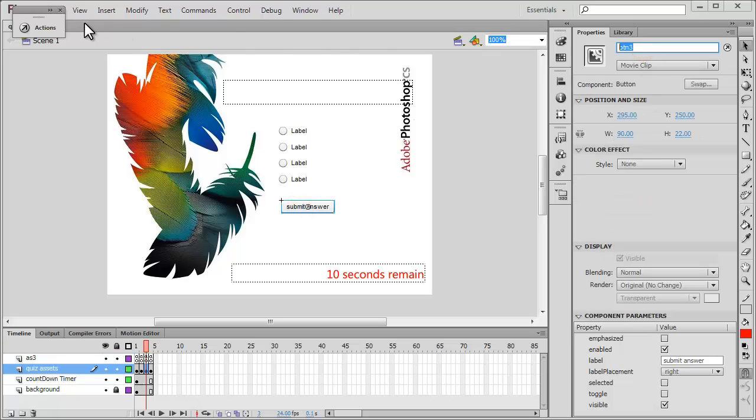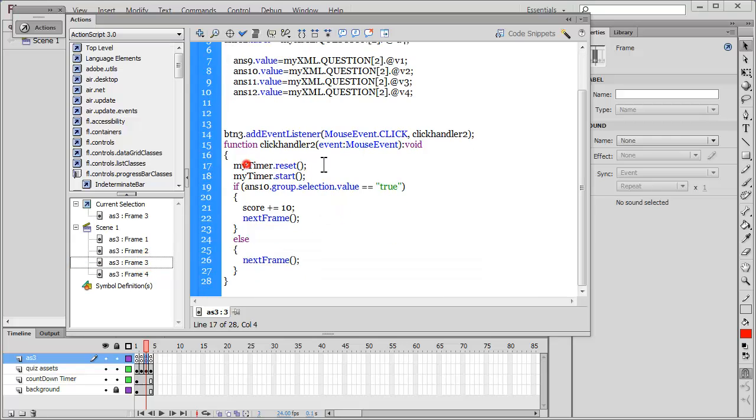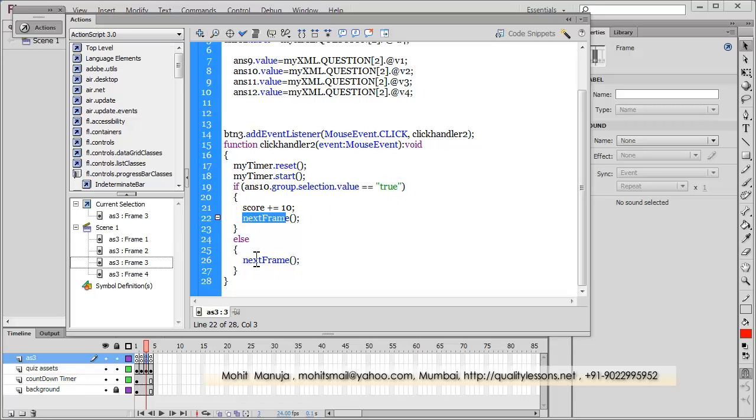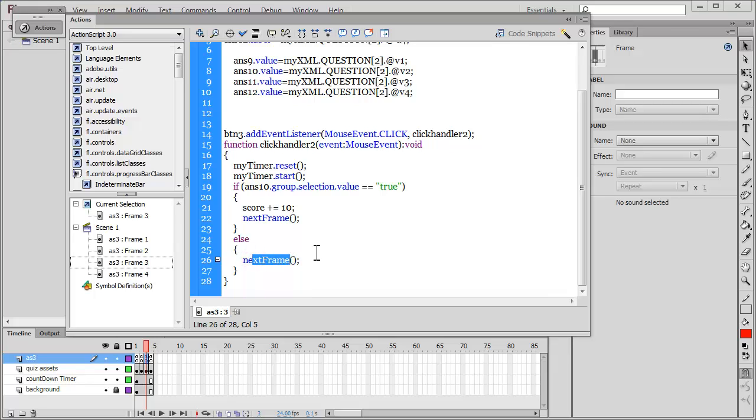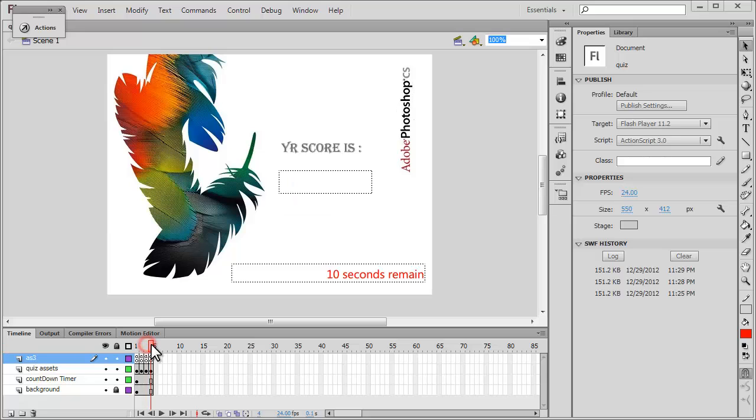If somebody clicks on BTN3, we reset the timer, we start it again, we check if the option, basically within the group, the selected option, has a value of true, then increment the score by 10, go to the next frame, else simply go to the next frame and do nothing. Okay, so let's go to the fourth frame now.